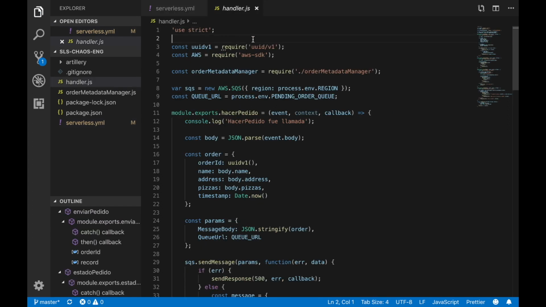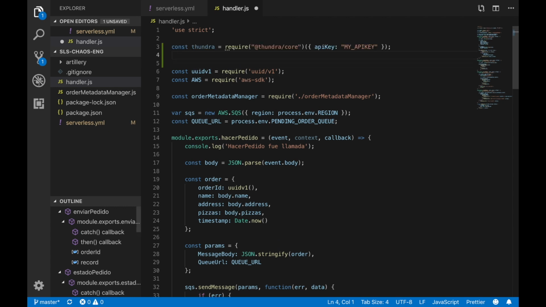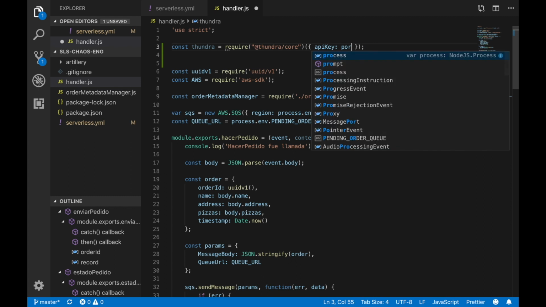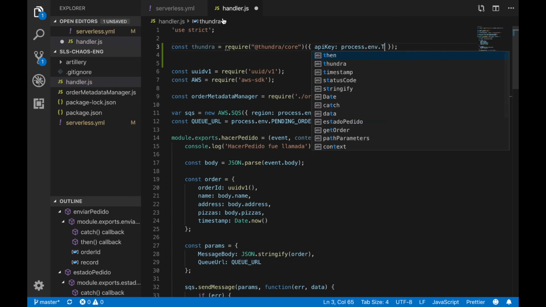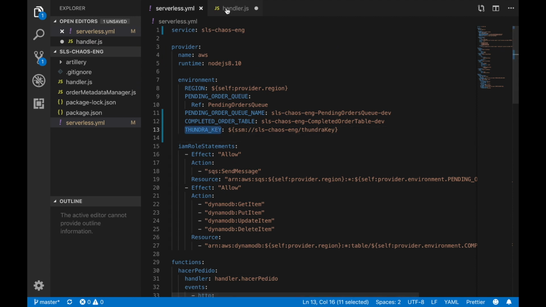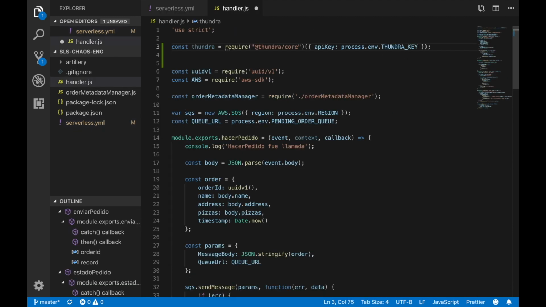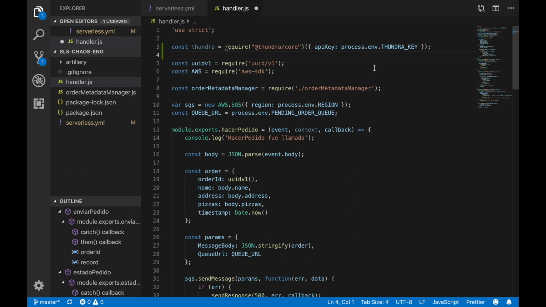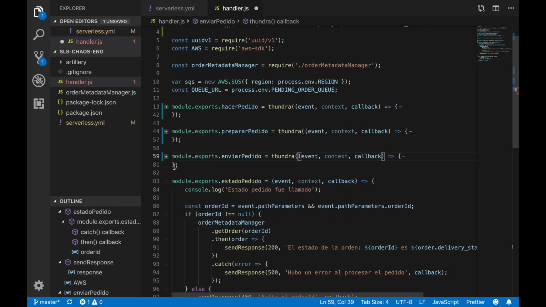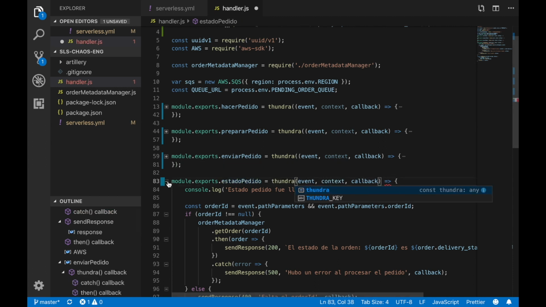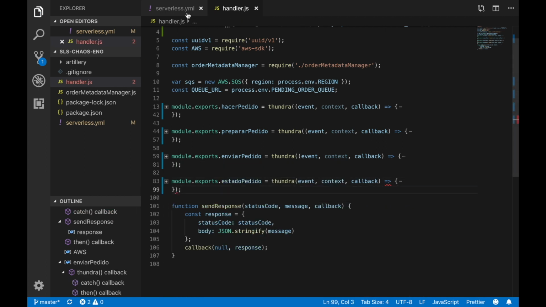Then I'm just going to require Thundra in my handler.js before my AWS requirements, and then I'm going to put the reference to the environmental variable that we just created, the Thundra key, and then I will wrap all my functions using Thundra. This we have done in the previous video, exactly the same. And don't forget to add the layer.